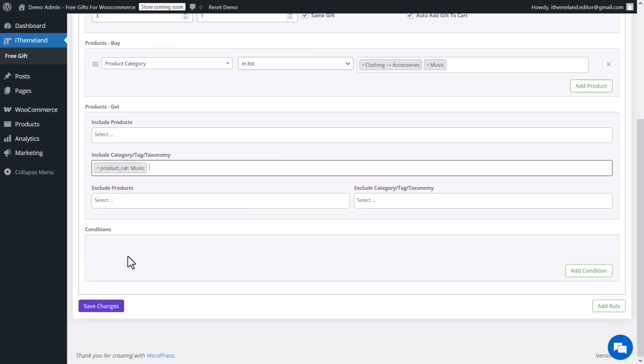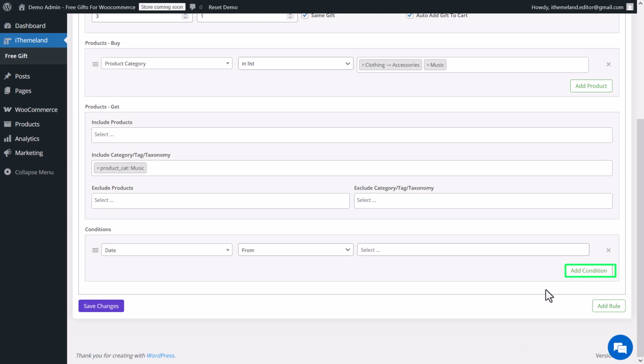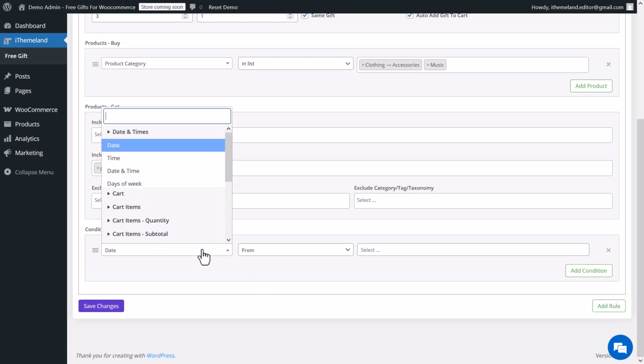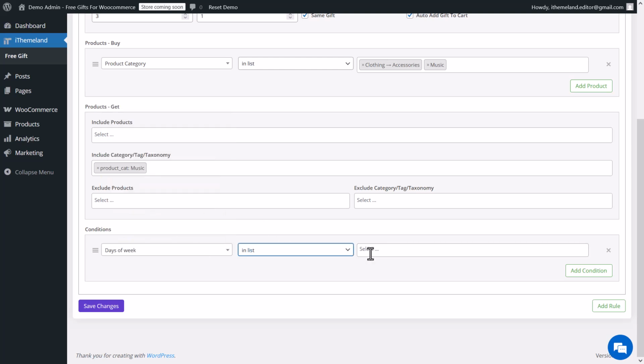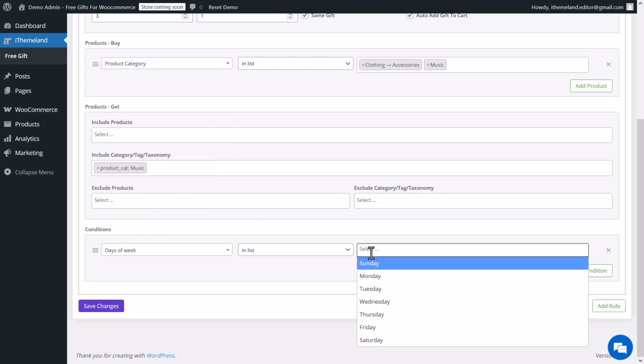Conditions section. In the Conditions section, you can set extra rules for offering free gifts to the customers. For example, if you want to offer buy 3, get 1 repeated gift every Saturday on your online store, you can set the conditions as follows. Click on Add Conditions. Choose Days of Week. Select Saturday from the list.